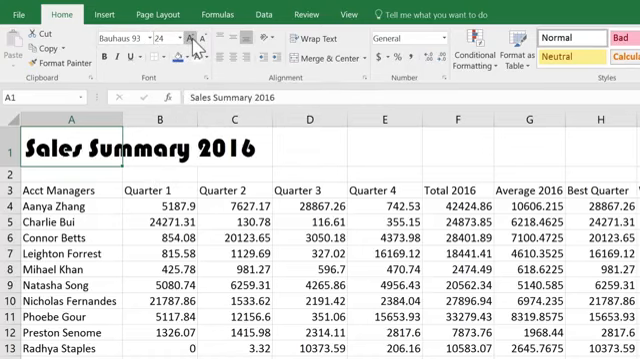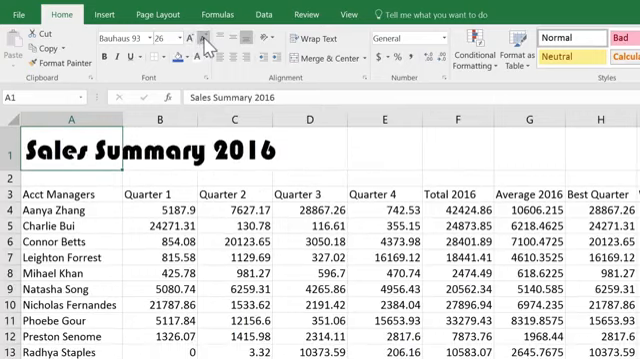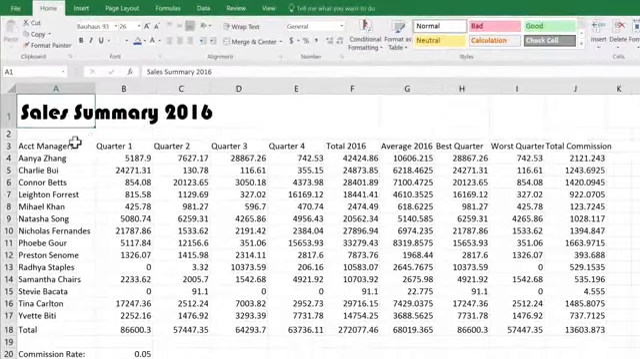And these allow you to make quick adjustments. So if I click a few times on there, you can see it's getting bigger. And if I click a few times on there, it gets smaller. So our heading is now looking a lot better. What about our column headings though?